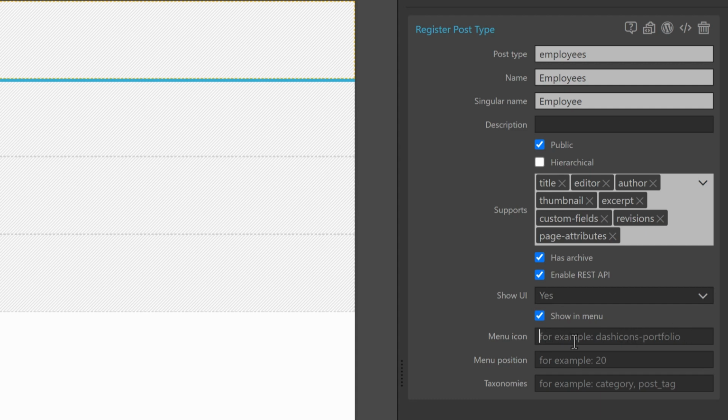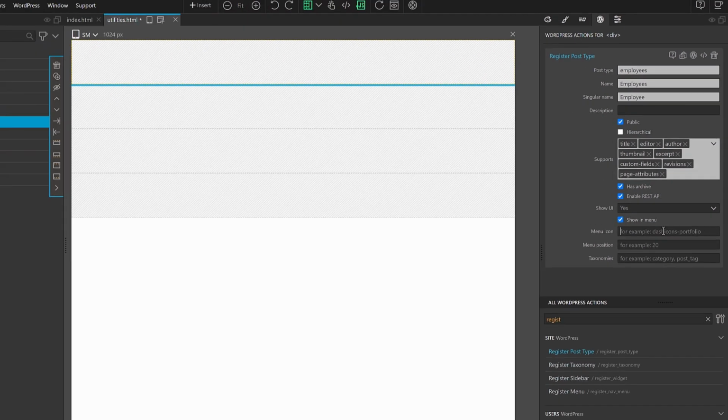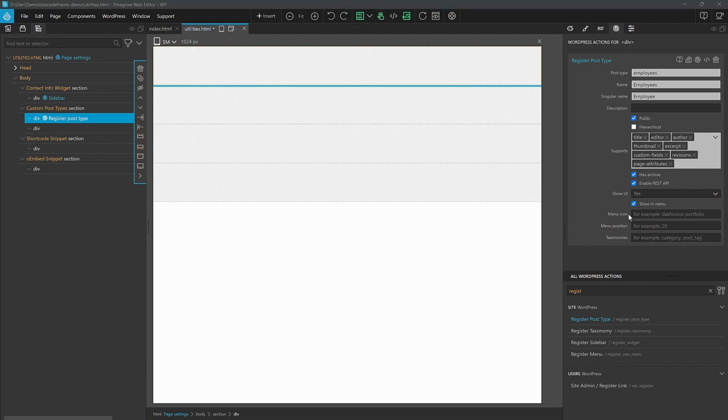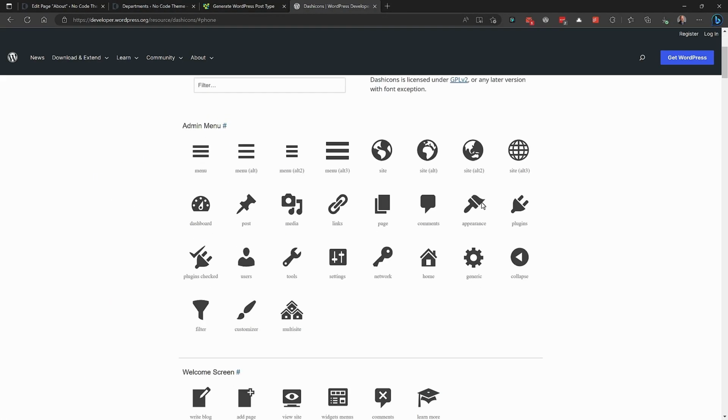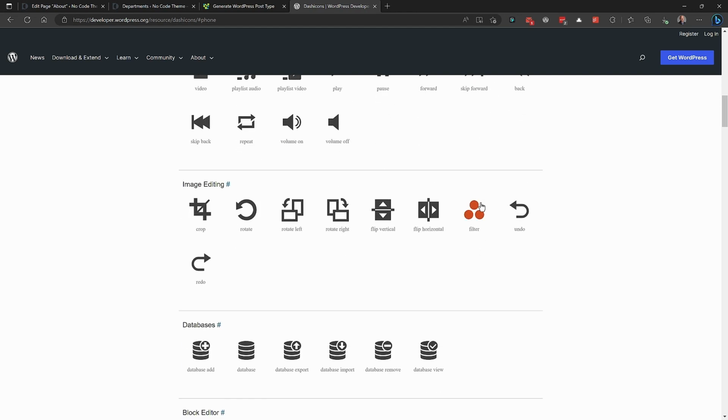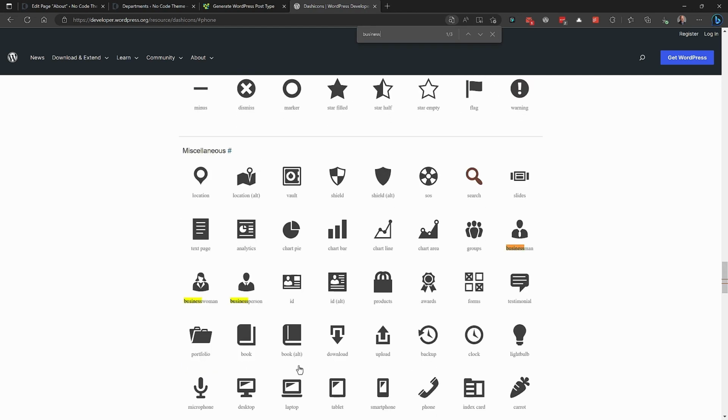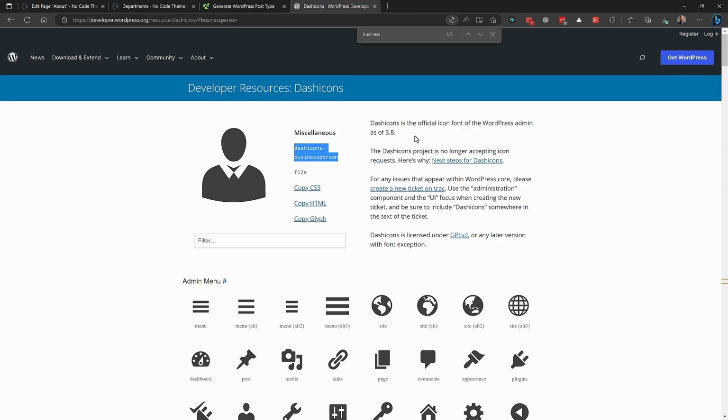And for this, we're going to use some of the built-in WordPress dashicons. To get those, we can just use Google again to come up with the list of dashicons, find one that we want, and copy and paste it in. And I'll use dashicons business person.